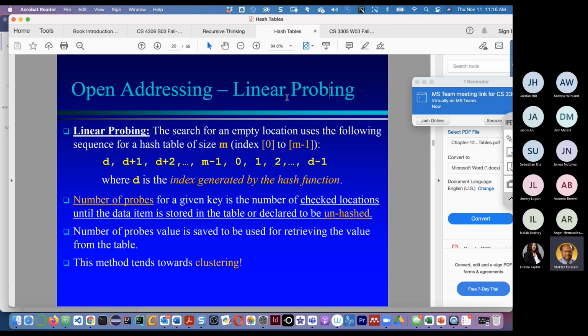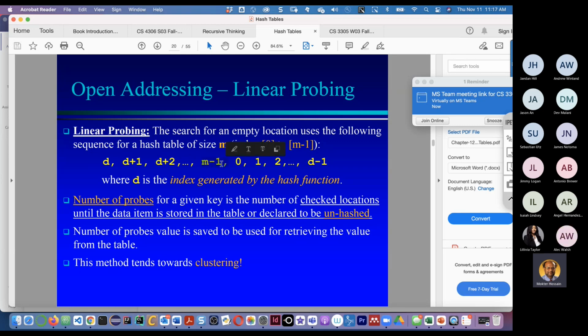In linear probing, the search for an empty location uses the following sequence for a hash table: the next locations d plus 1, d plus 2, d plus 3, up to m minus 1. And d gets a value of at most m minus 1.